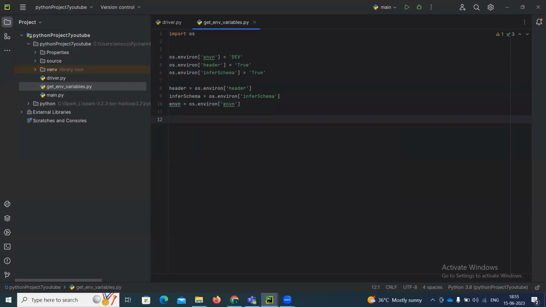Then when we are creating the Spark object, you are going to mention the app name, right? Here also I am defining the app name, let us say YouTube Pyspark. That's fine. Now, to get the current path of the project where we are working, you have to use os.getcwd, the get current directory.